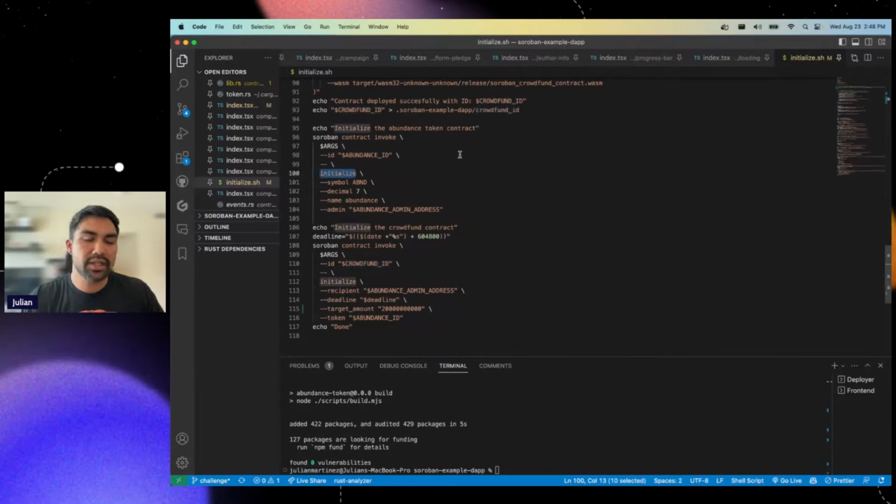So initialize in the abundance token means that we're going to define the symbol, decimal, name, and then the admin. The admin is allowed to do things like mint, burn, set allowances, etc. And it's required to be an argument on certain functions, or the source key is required to do certain things like mint, burn, etc. So here you can see we're initializing it with the symbol ABND, setting the decimal places to 7. This is just arbitrary. It could be 18. It could be a number that you so choose.